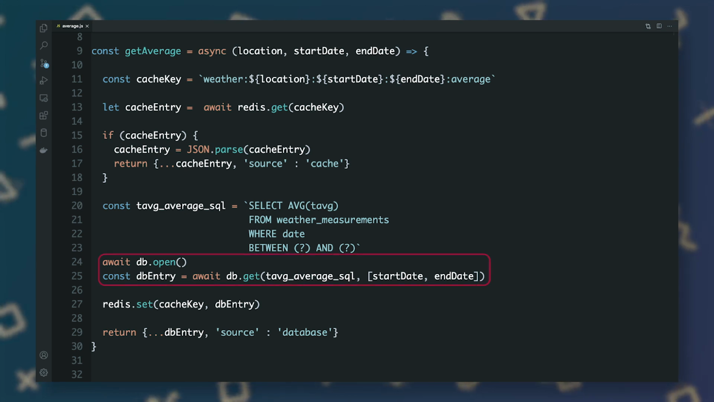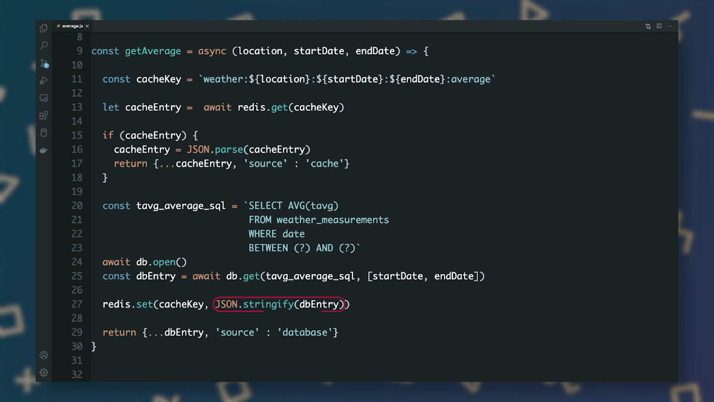So we'll run a query against our SQL database. We'll return the result to the user, storing it in our cache using an appropriately named key. This ensures that future requests are served with data from the cache. This application uses SQLite, and its driver returns results as a JavaScript object. So we'll need to serialize this object as a JSON string before storing it in Redis.